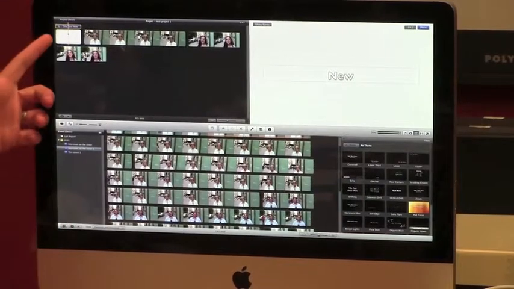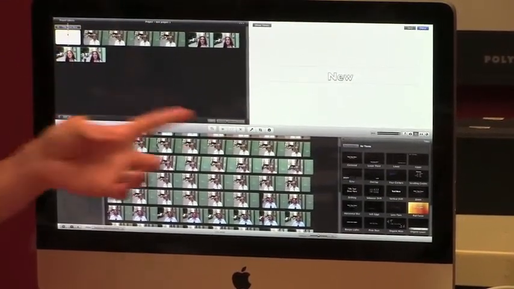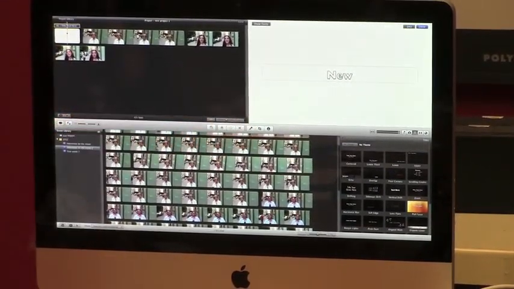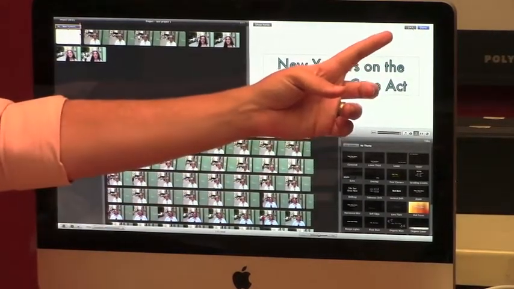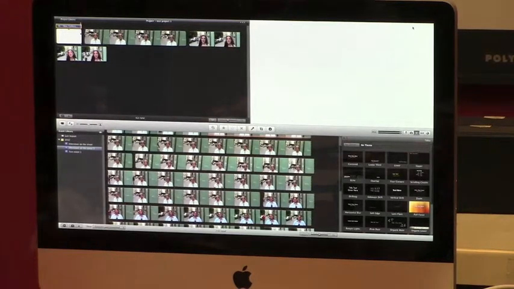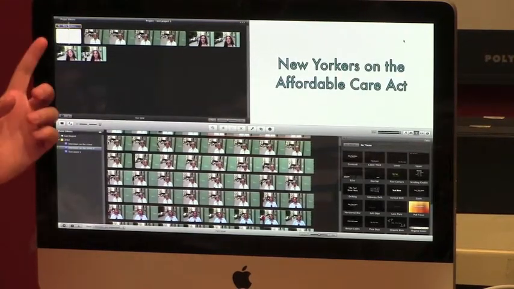So basically now when we drop that in, then you have the option to write some text here. So you can always play these things right up here, this little play button, and just look at what it's going to look like.